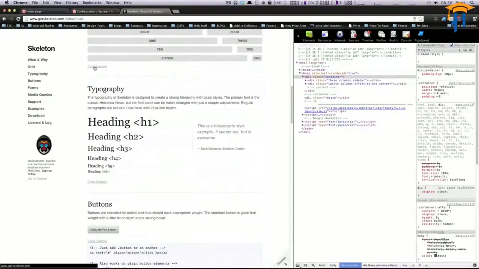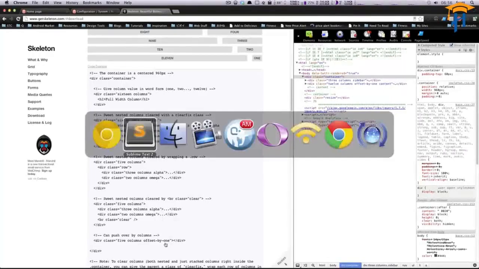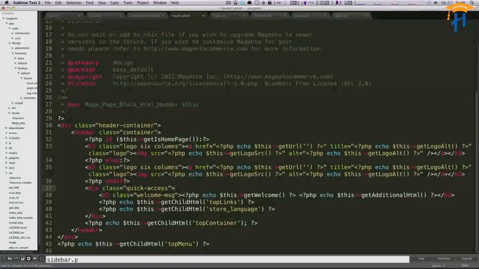Oh, I'm sorry, this doesn't like it when you click on it. You see this down here, 5 columns offset by 1. This offset by 1 is pushing it over 1. So let's come back to our code here. So let's first do something quick. I'm going to take the search bar, this top search. I'm going to put it below this quick access stuff.